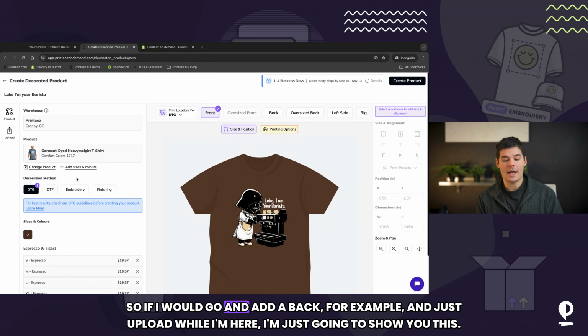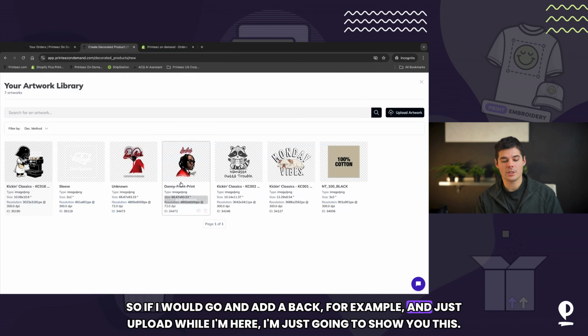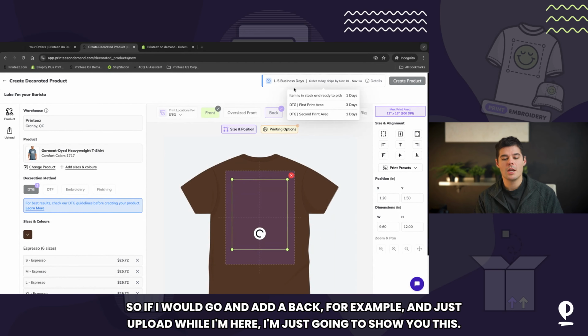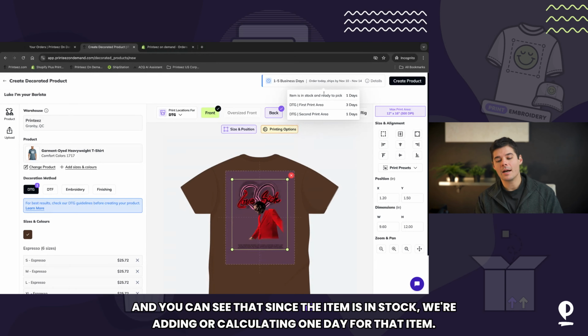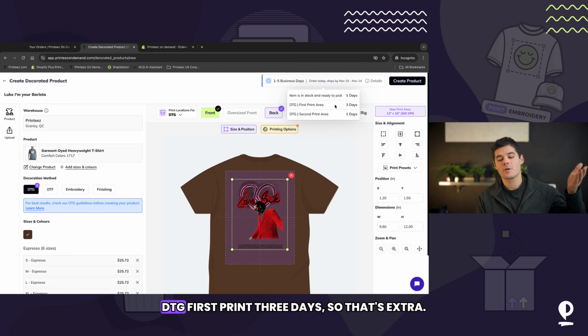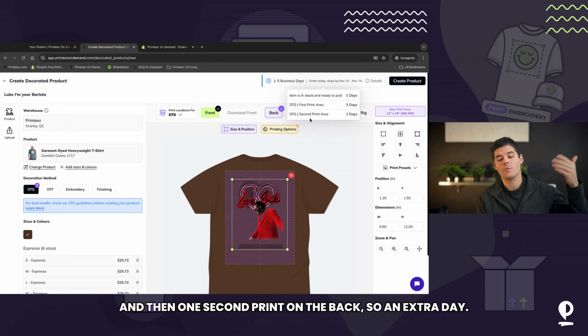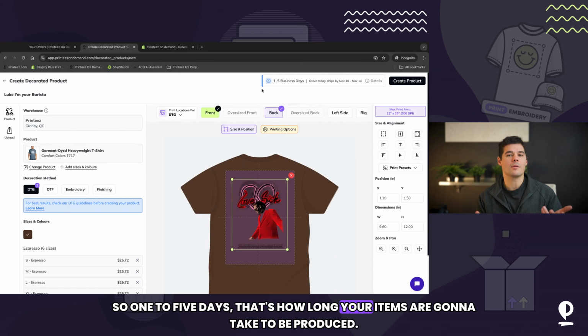So if I would go and add a back, for example, and just upload while I'm here. I'm just going to show you this. You can see that it's adding 1 day. You can hover your mouse over it and you can see that since the item is in stock, we're calculating 1 day for that item. DTG first print, 3 days. So that's extra. And then 1 second print on the back. So an extra day. So 1 to 5 days, that's how long your items are going to take to be produced.